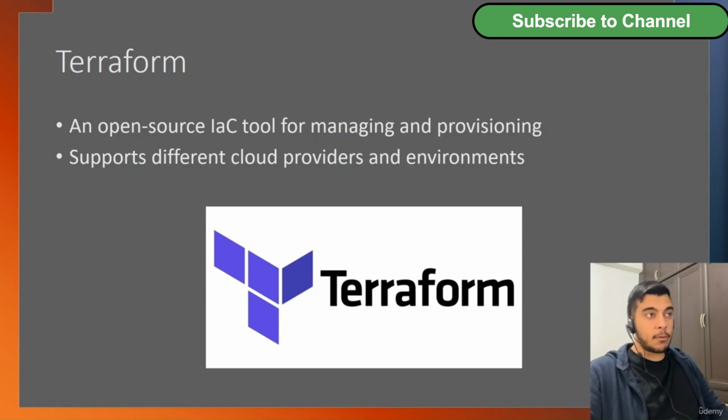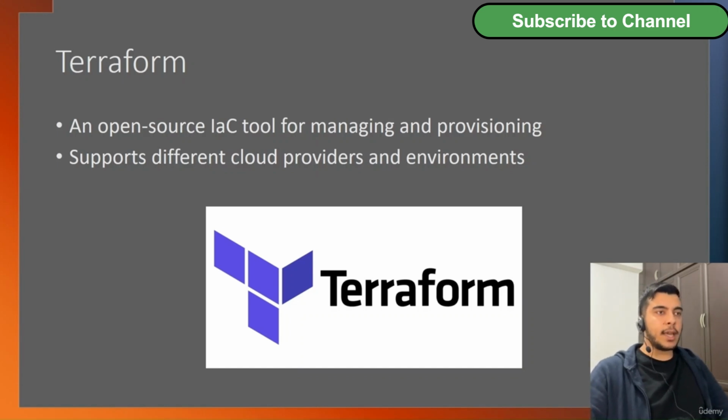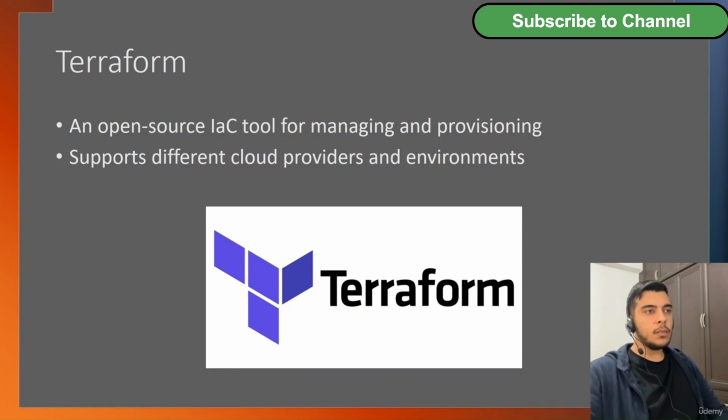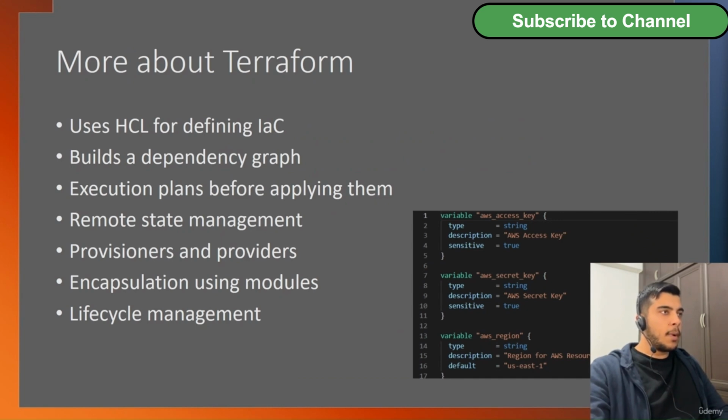It supports different cloud providers and environments, so it is also cloud agnostic. HashiCorp originally created this application, but now it is open source. It still belongs to HashiCorp, but it works with every other cloud provider. It has plugins and different providers, which you can connect your Terraform code, or more of an API call, to the different cloud endpoints. Now, let's learn more about Terraform.